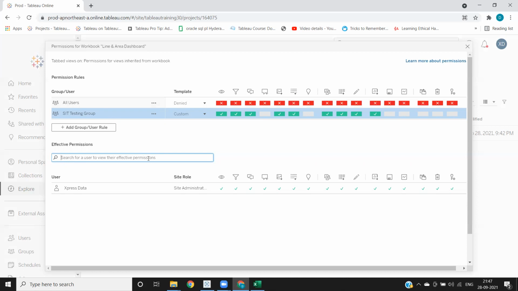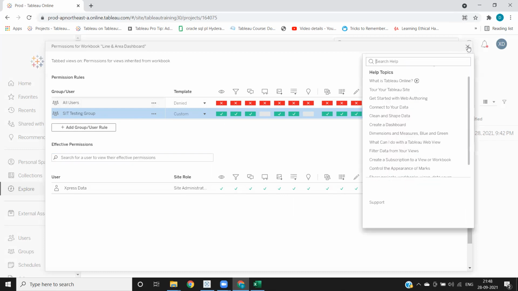Then if you search for that user, you see, for example here, express data, this user has all these permissions on the server. So you can clearly search for the user and see what type of permissions he has. By this, you will clearly understand if he has permission to see the report or filter the report or not, and based on that, you can take the necessary actions. Very important point to understand. So let us go back.